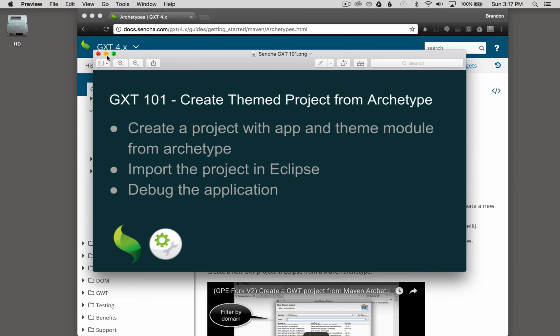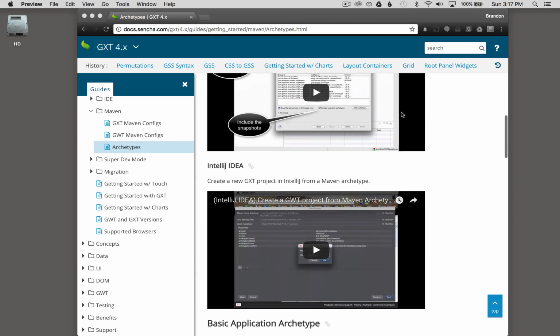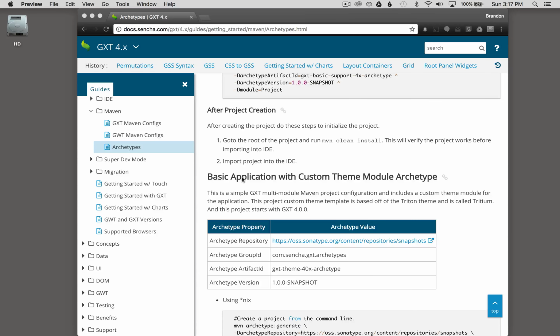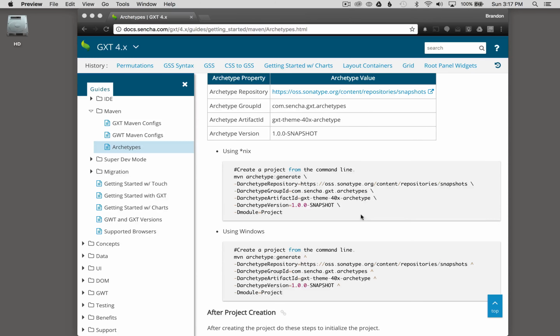So to get started, I'm going to go to the guides and I'm looking for getting started for GXT Maven archetypes. And I can scroll down. What I'm looking for is the themed module archetype. So I'm looking for a basic application with custom theme module archetype. And the theme base is Triton. And in the template, it's called Tritium, just to show that you can rename the theme.